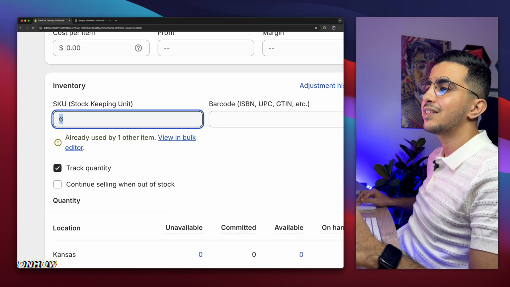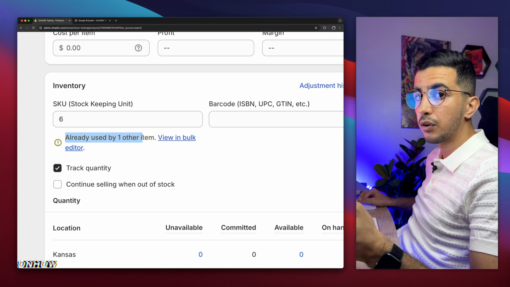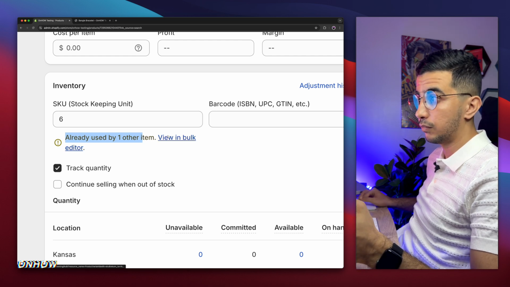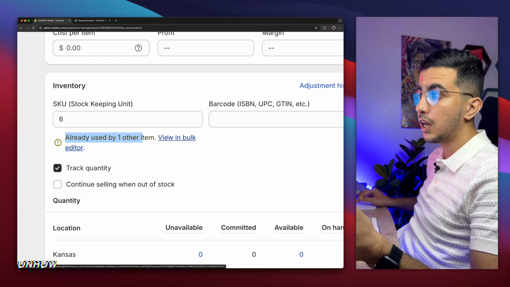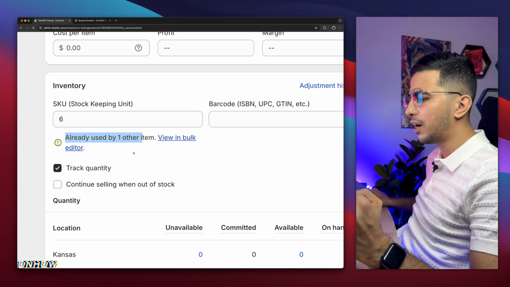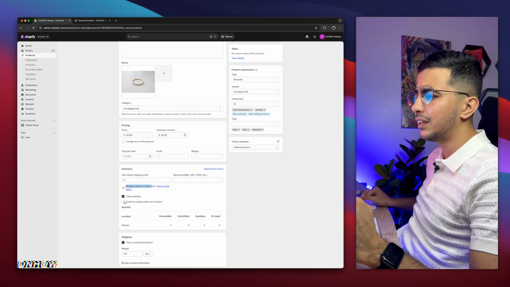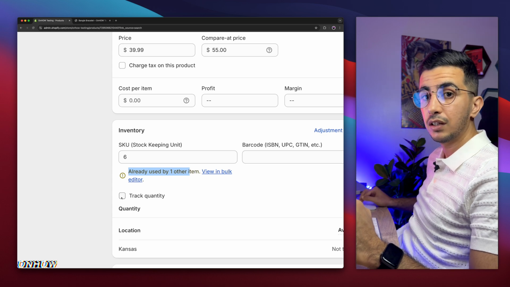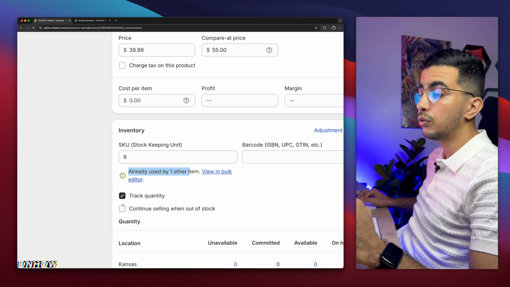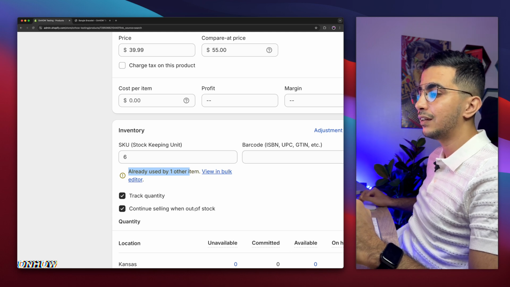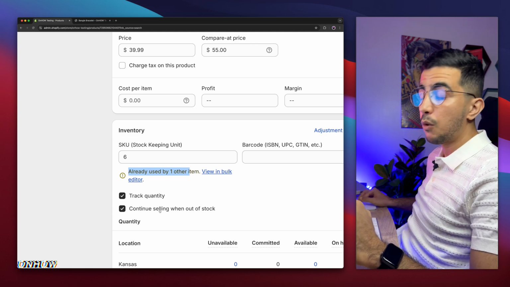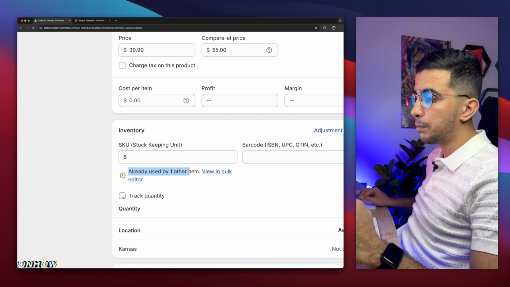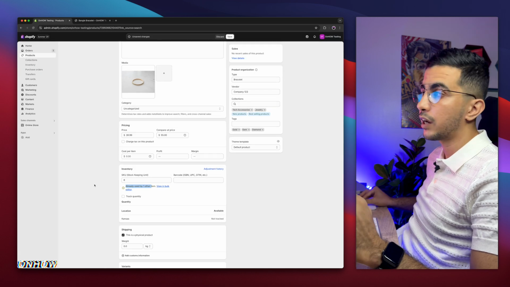That's why it says here already used by one other item, view in bulk editor, as you can see. However, you can easily bypass this without having to deal with any inventory. You just have to disable this button, Track quantity. Or if you don't want to, you can click on continue and enable this one, continue selling when out of stock. However, you can easily bypass that by disabling track quantity completely.